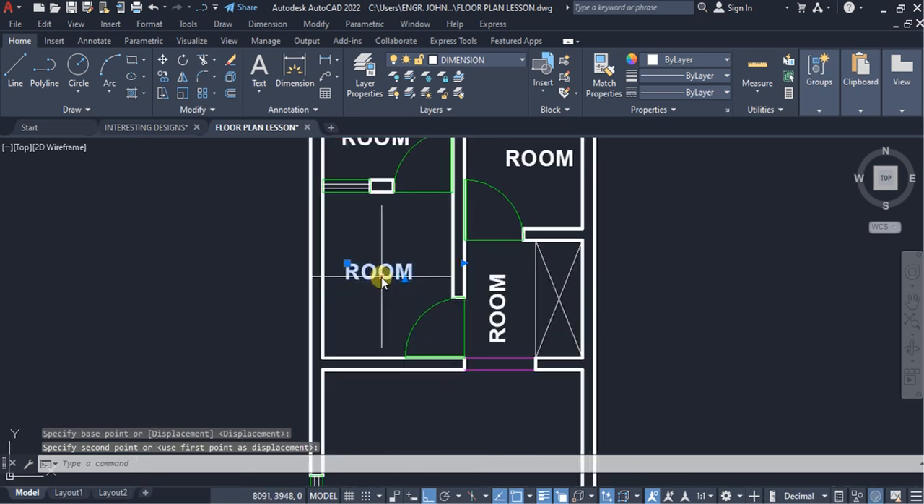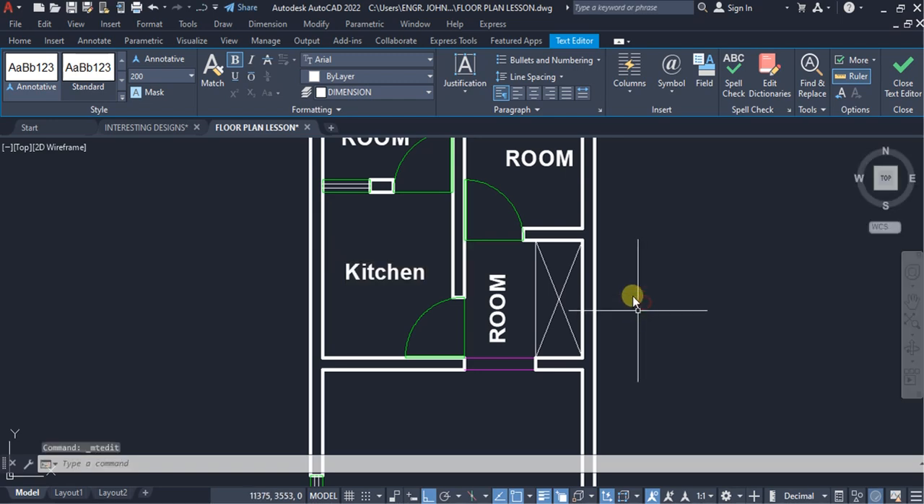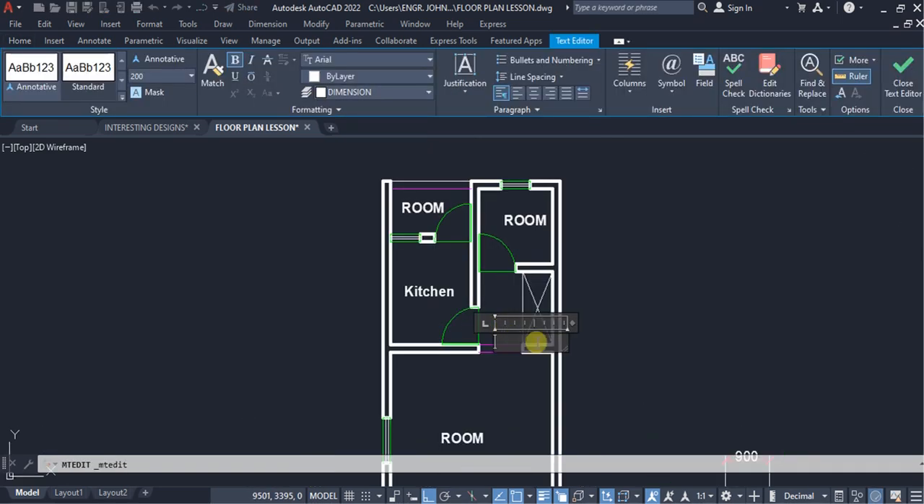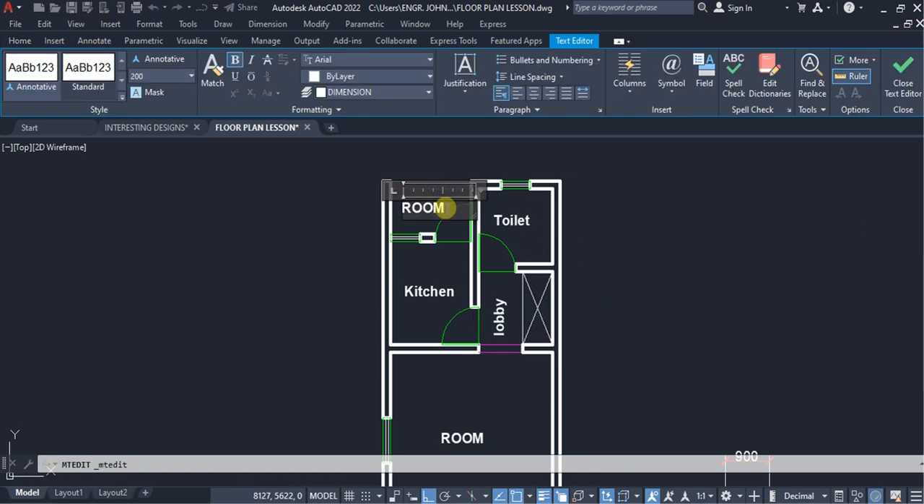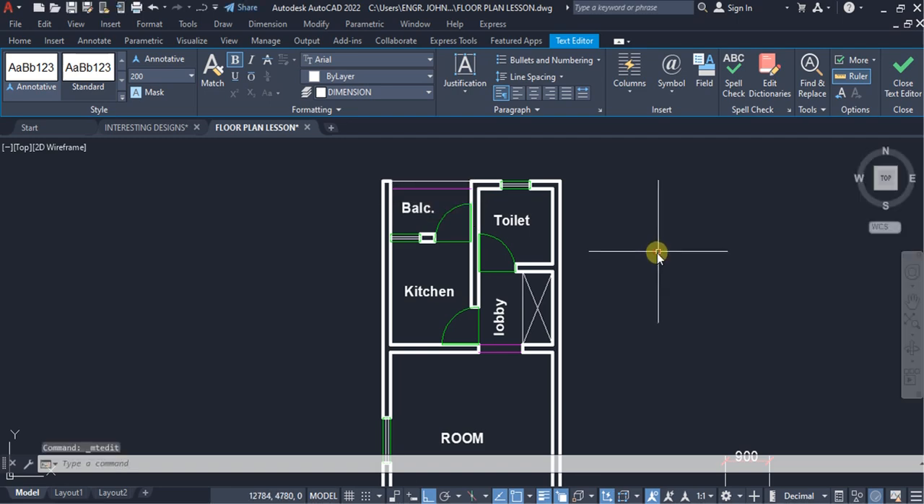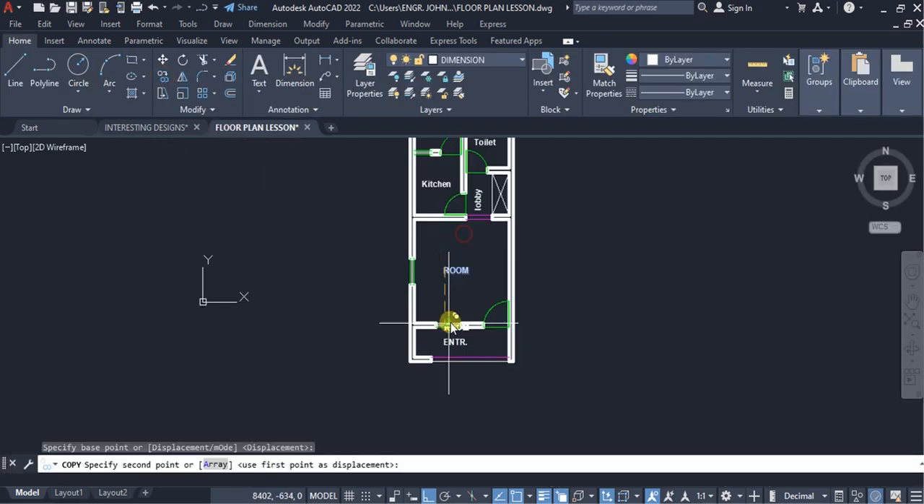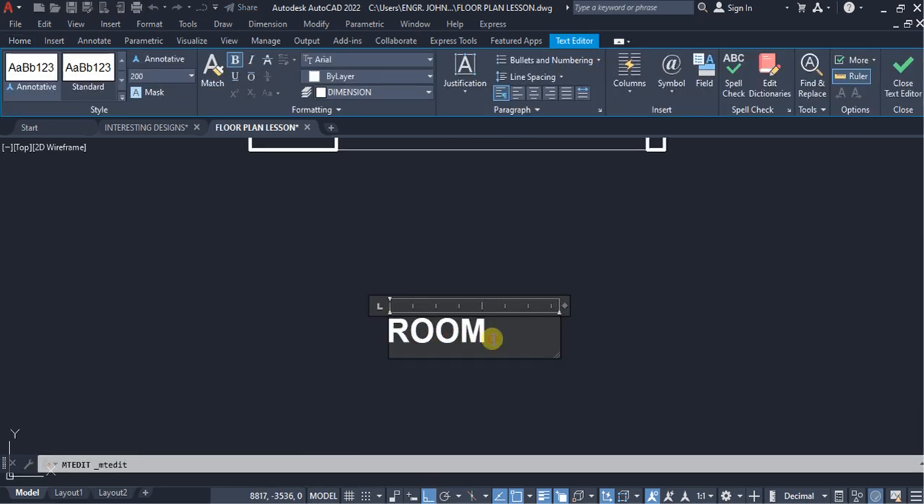So I'm going to label this kitchen, then here is just going to be maybe lobby, then this is toilet, then here would be the balcony. And of course we can select this and copy it out and maybe name this floor plan.